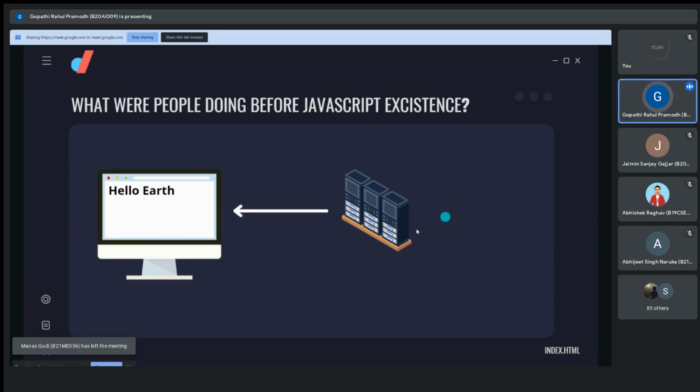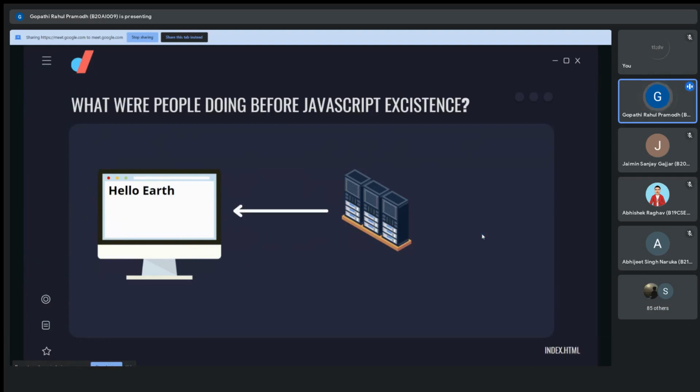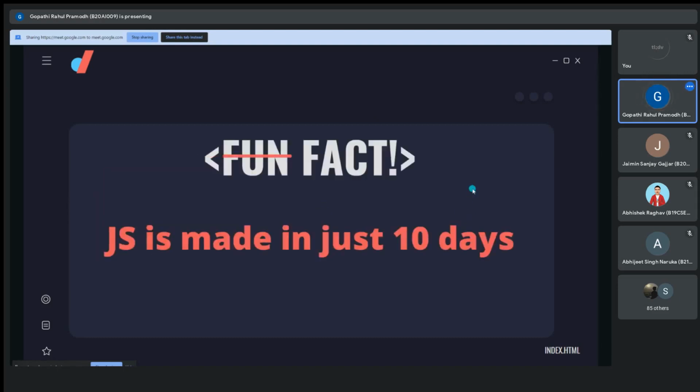So without JS, you have to call the server many times, and you have to request different files from the server every time you want to do some function in your website. But with JS, you can do it all in your browser. You can just grab this HTML element and change the text from the browser only. You don't need to request the server for the new data. And in fact, JS was made in just 10 days. Yes, JS was made in just 10 days.